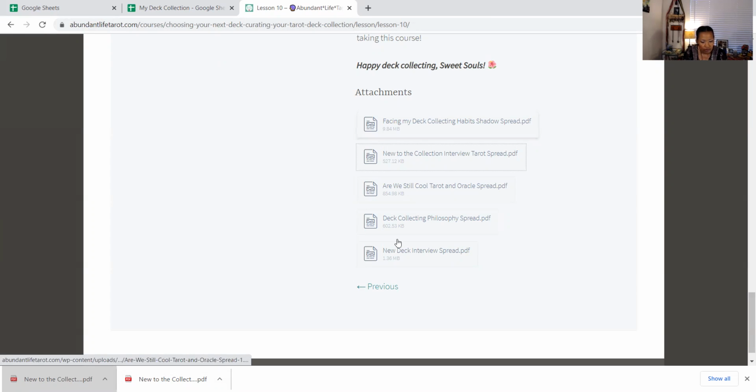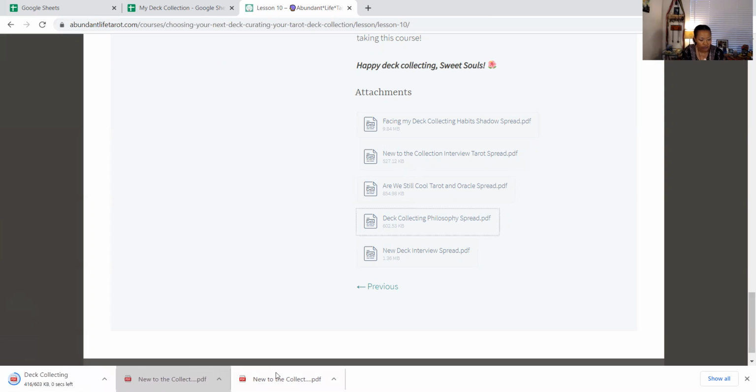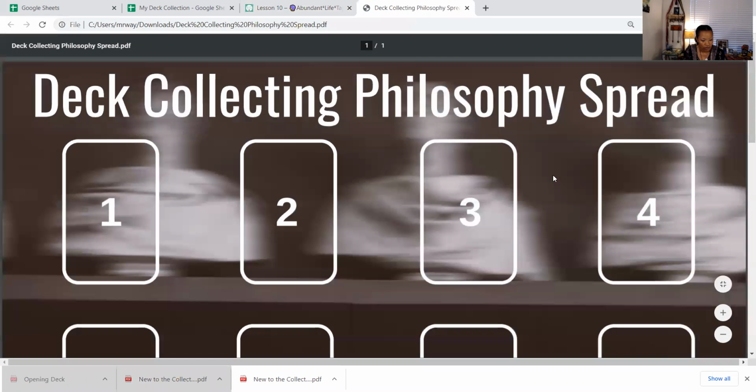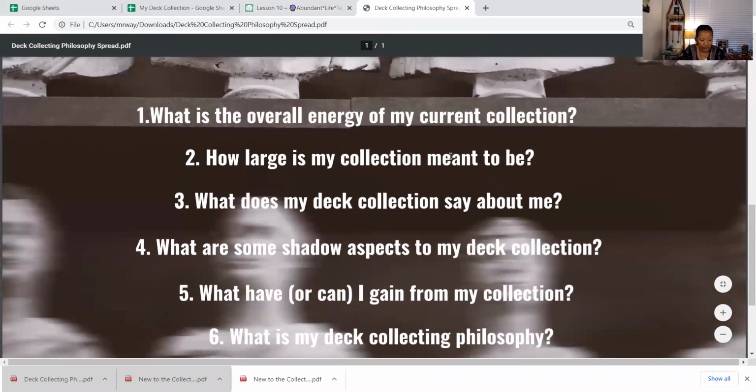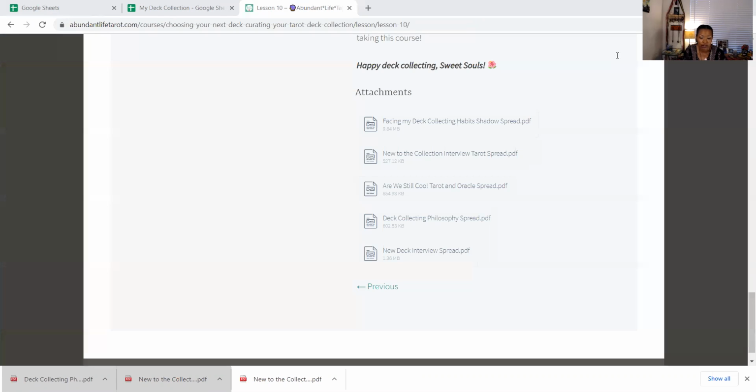And yeah, I like this one too. Your deck collection philosophy spread. What's the overall energy of my current collection? How large is my collection meant to be? So you see, I have a lot of different spreads, a lot of different questions that really get to the heart of your collection.